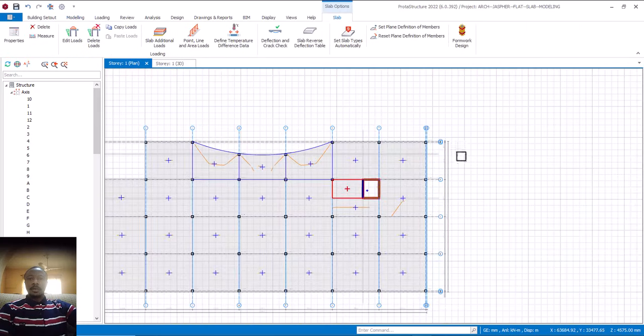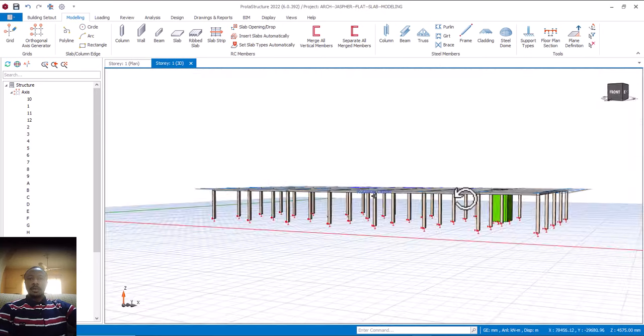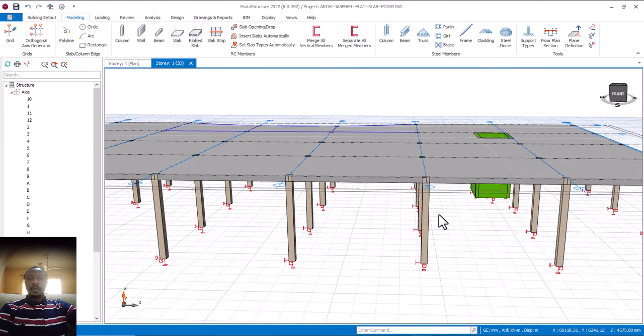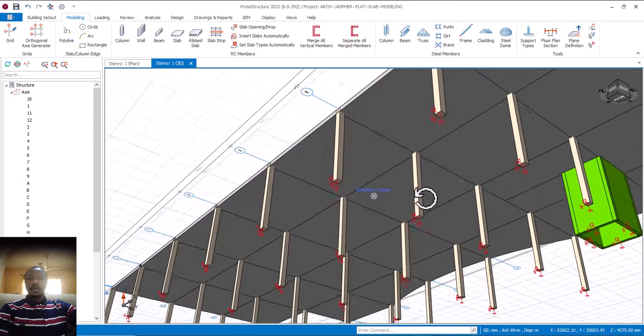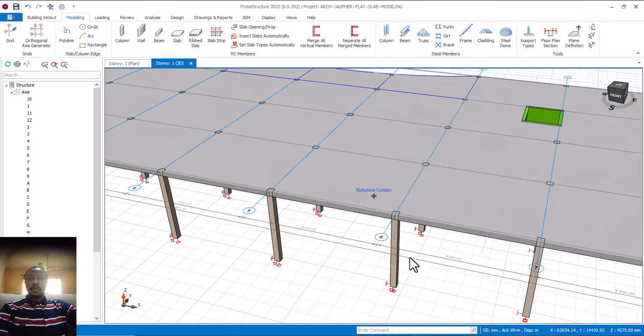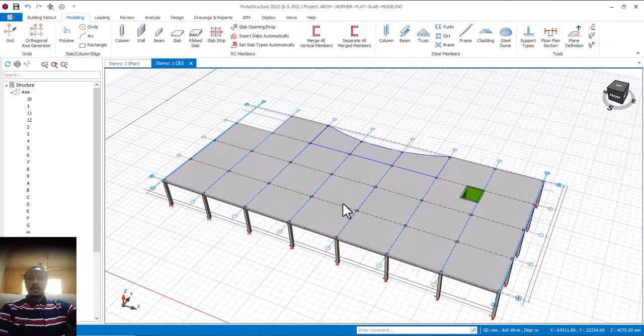So if I now escape, let's check our 3D. You can see how we are modeling it. Can you see what we have achieved now? You can now see our flat slab, how we have modeled it. You can see how everything has gone up to this level.